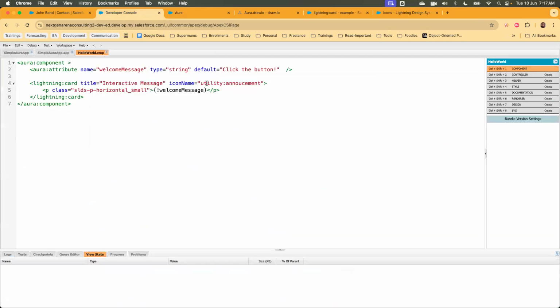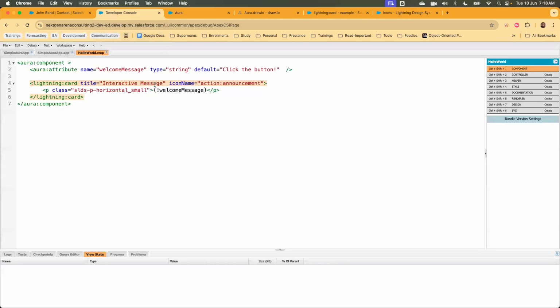So go back here. I can say action and announcement. Okay, so there is an icon, but it is not currently loading for me. So now it is loading. So see, you got the announcement as an icon. This is from action. That's why it is colorful. In the utility, it is usually gray icons, all the gray icons.